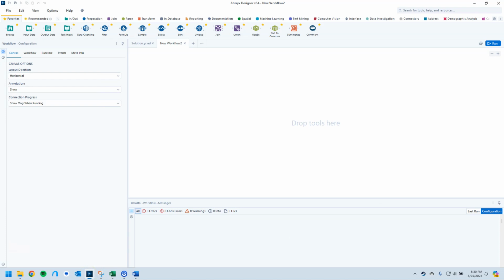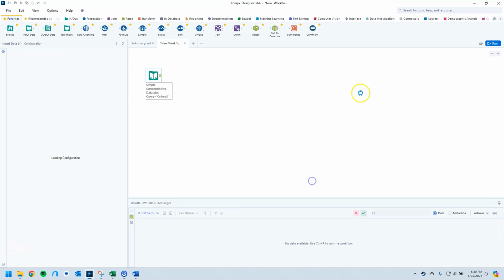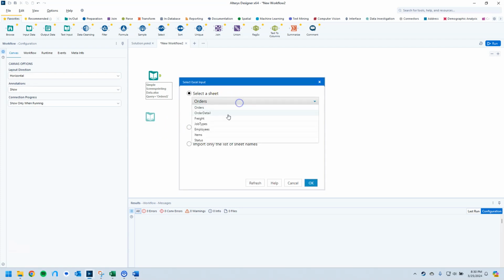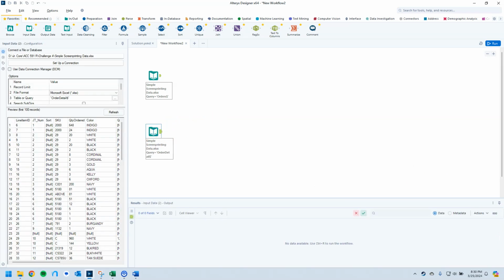So to start, we're going to go ahead and open up ALTERYX, and we will pull in this data. We are going to need the orders table as well as the orders details table. The orders table will let us see which customers ordered which things, and the order details table will let us see how many items were on each order.